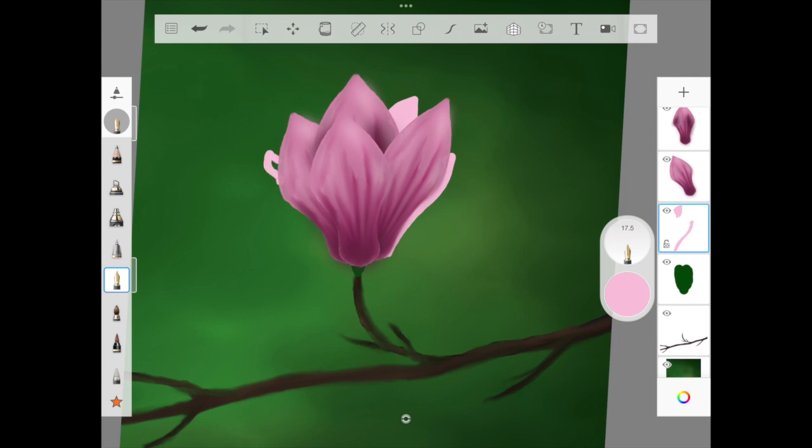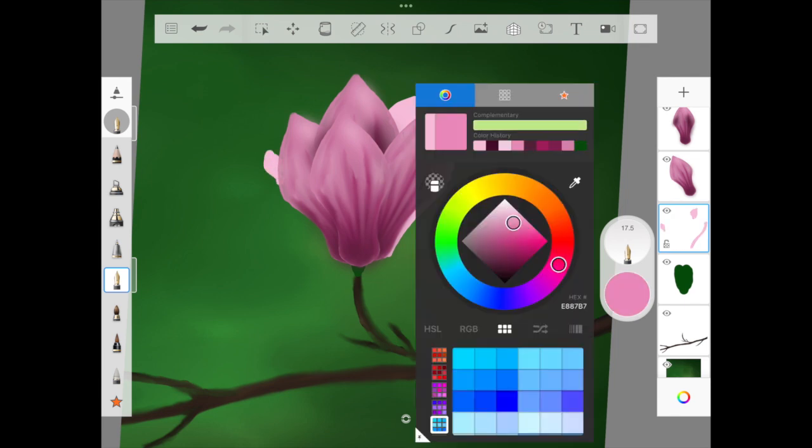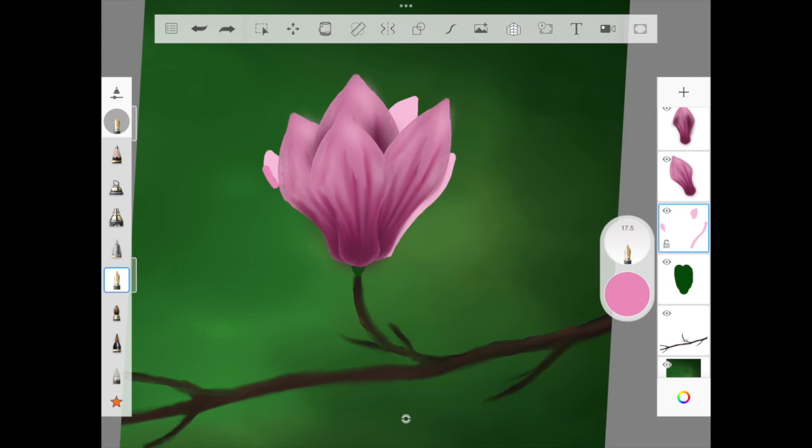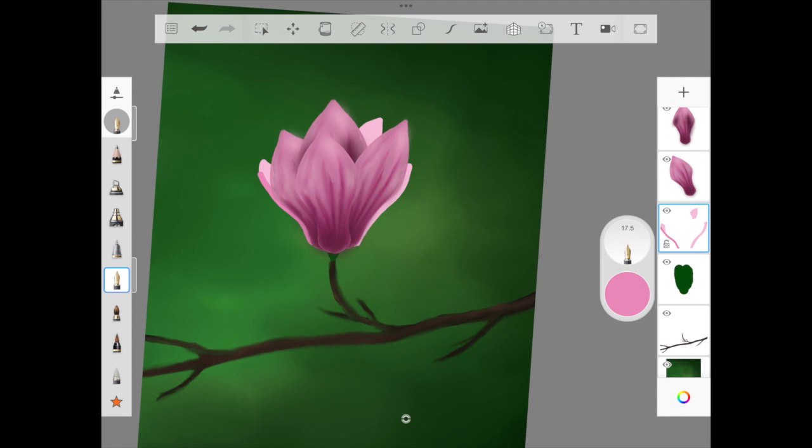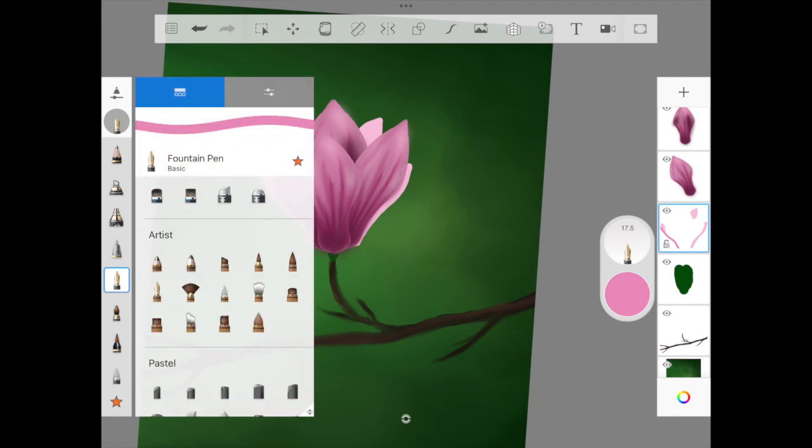Like I said, it should be 1, 2, 3, 4, 5, 6, however many petals you want to add, right? Now I'm using a little bit lighter shade of pink here, and then I'm going to use the blending brush to blend it across to make it look like it is a part of the petal.